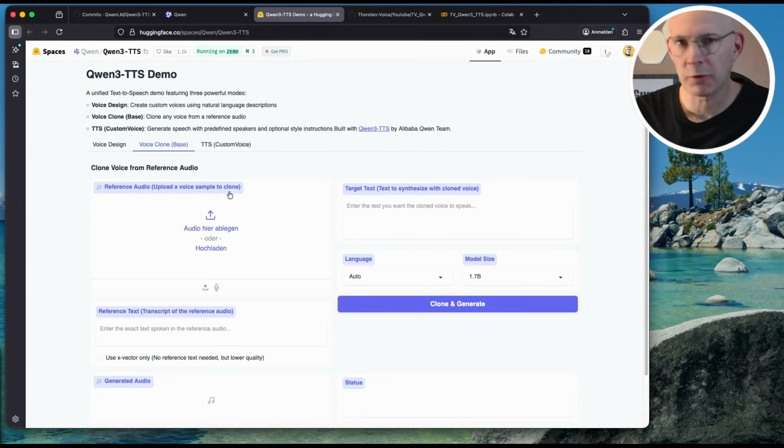So you can upload your reference audio and the reference text, so what you have spoken, obviously, in the reference audio. And then you can enter the text your cloned AI voice should speak then. I could do this here, but I would like to hop on to my Google Colab notebook because I've added this into my notebook as Python code. So we'll play around with the Google Colab notebook now.